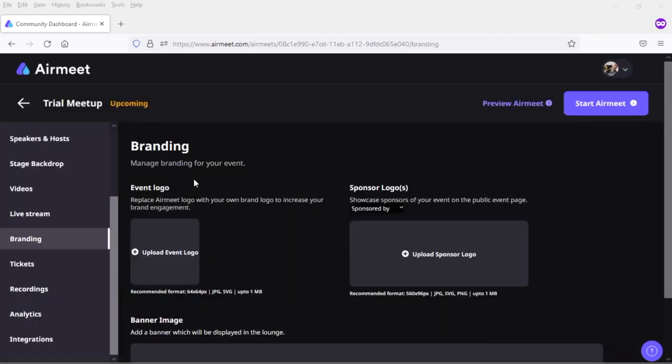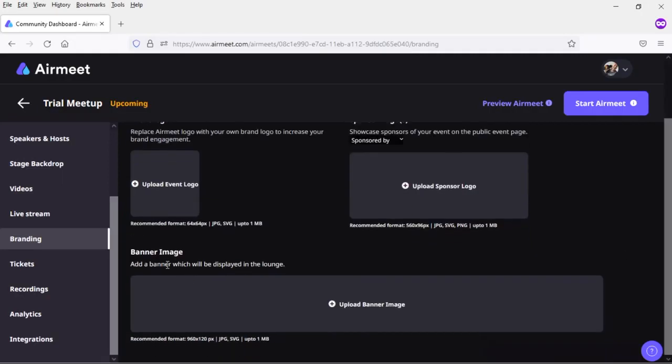Now here we are in branding. So first of all, you can add an event logo. It says replace the Airmeet logo with your own brand logo to increase your brand engagement. You can add a sponsor logo. So if you have sponsors for your event, obviously something you want to charge for, you can showcase the sponsors of your event on the public event page. And here you can change the wording that goes along with that. And then finally down here, you can add a banner image. It says add a banner, which will be displayed in the lounge.